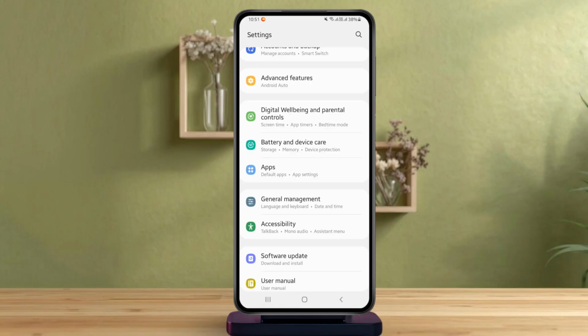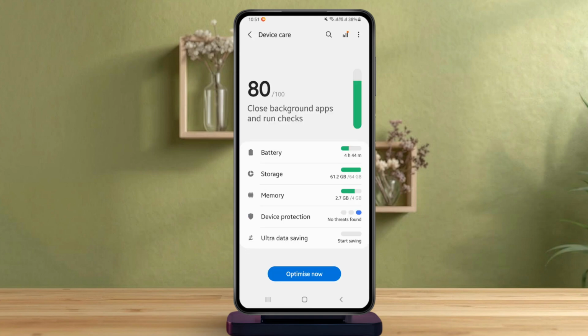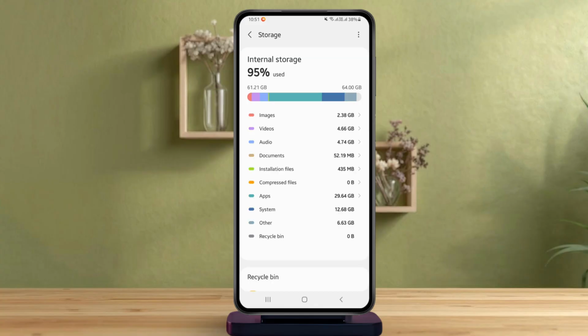Now, here's an important step. Go back to Settings, then tap Battery and Device Care, and select Storage. Check if your phone has enough free space. If your storage is almost full, delete unnecessary files, unused apps, or large videos to free up space.